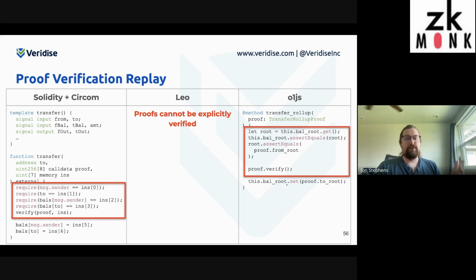And there are appropriate checks to make sure the message sender is correct, the to value is correct, and that the balances of the sender and the recipient are correct. And if all of that is valid, then it's just going to go ahead and verify the proof. In O1JS, this happens very similarly, where you can create a particular type of circuit called a rollup, and that rollup will essentially separate the ZK logic, similar to what we saw before.